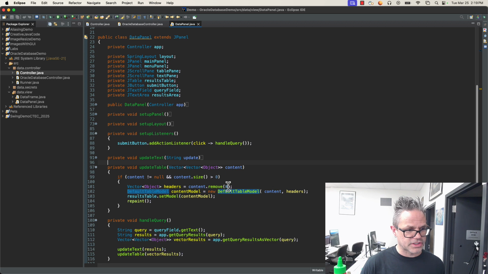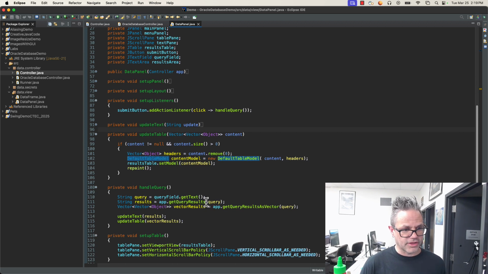And so my query itself, I'm going to grab the text from that, take that query, and set the results as the content to be of the vector of objects for that, and assign that updateTable method the results of that vector. And so that's what we're going to do to take that out. So let's go ahead and look at the project really quick.